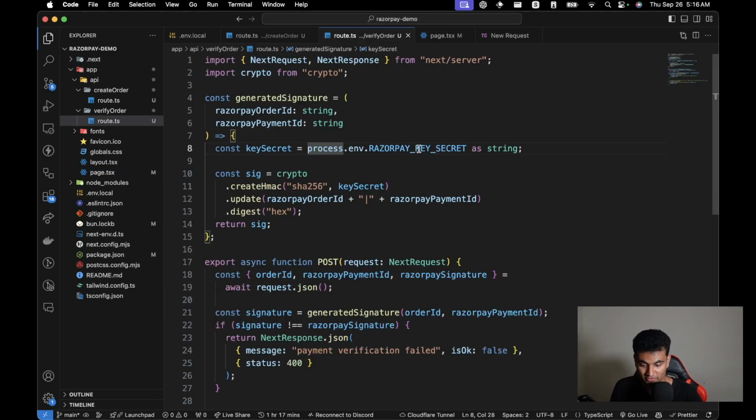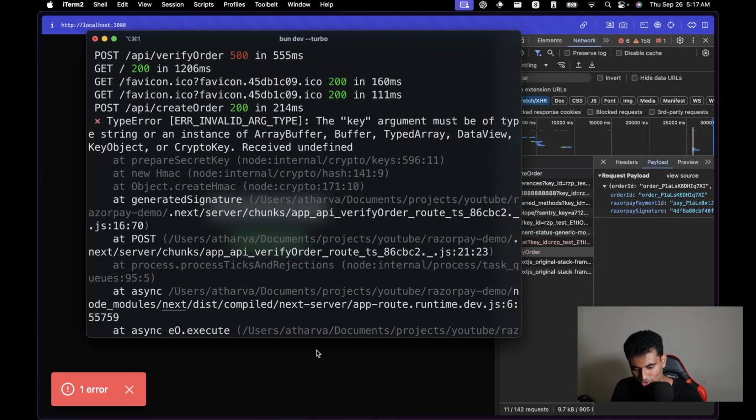Yeah, so in the verify order, I messed up here again. I made this project before and I used different environment variables. I'm going to make sure to change everything once I change names everywhere. So yeah, this is different. It's supposed to be Razorpay secret ID or whatever secret you have in your environment variables. Let's hope it works now.